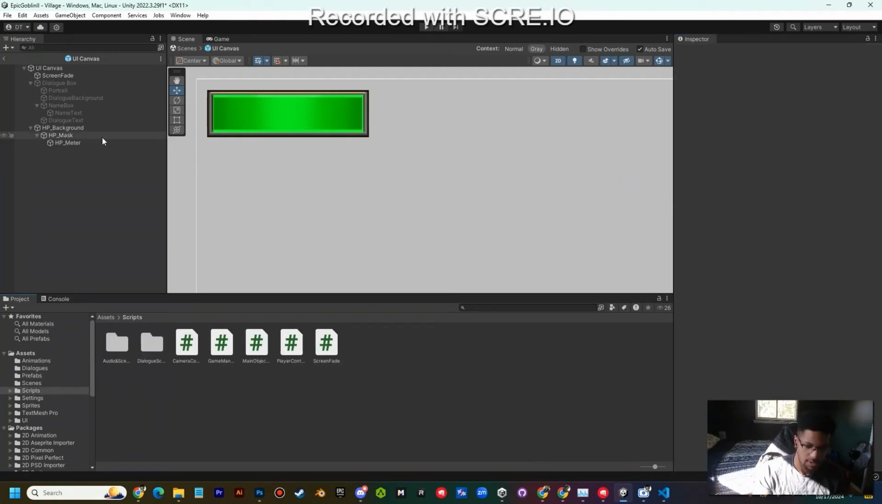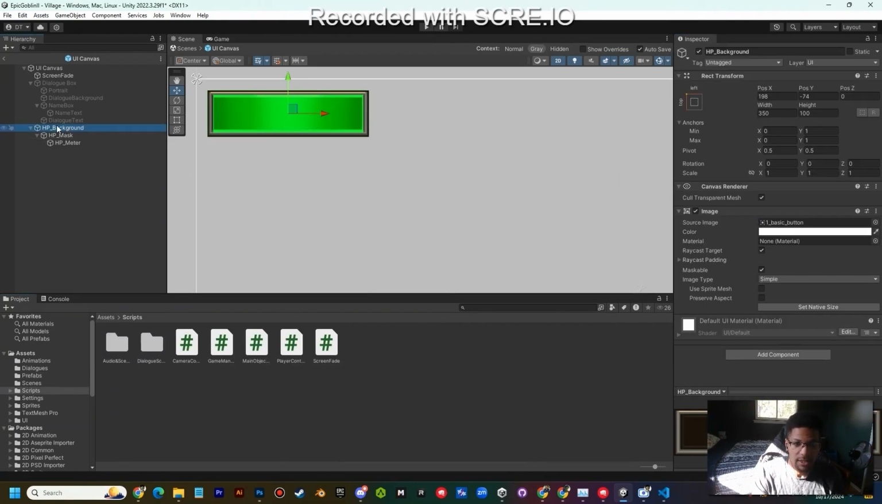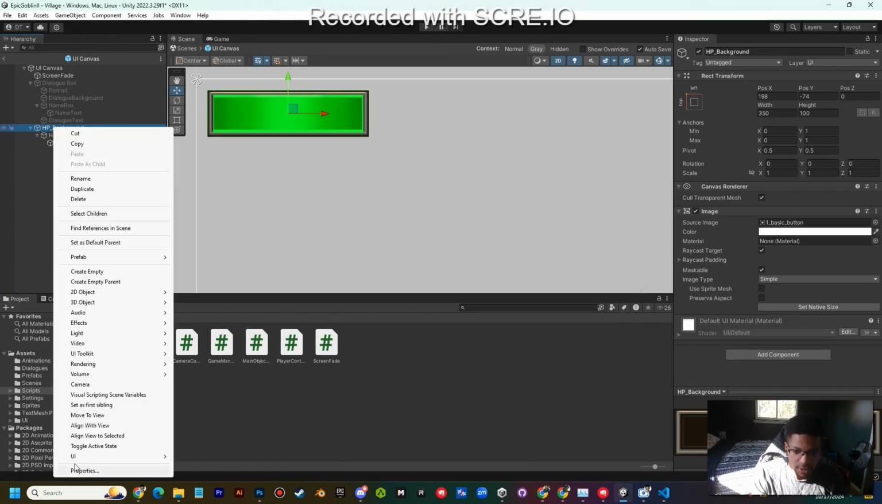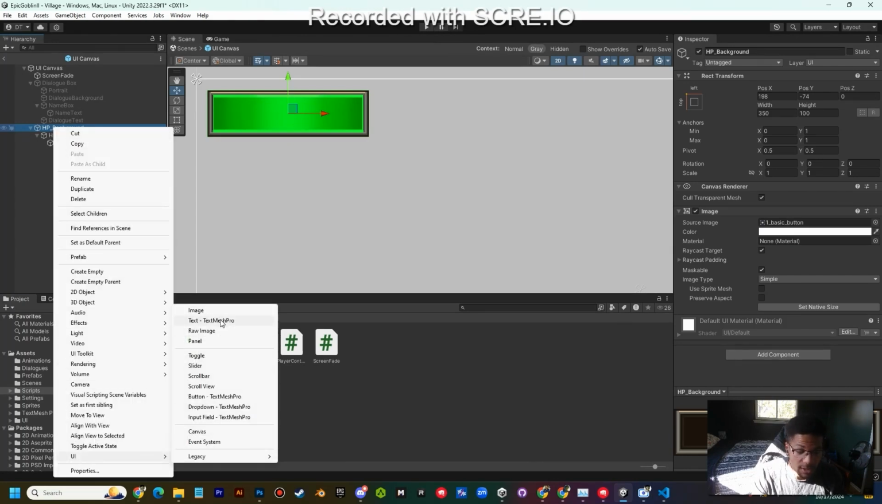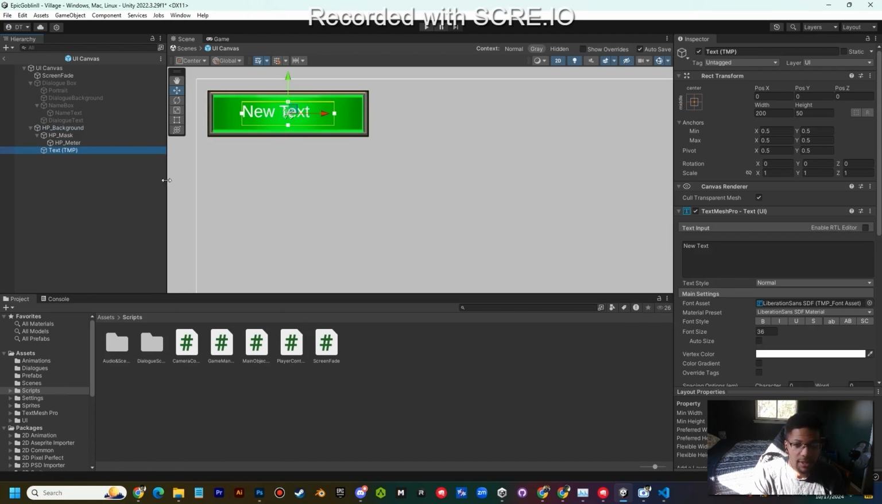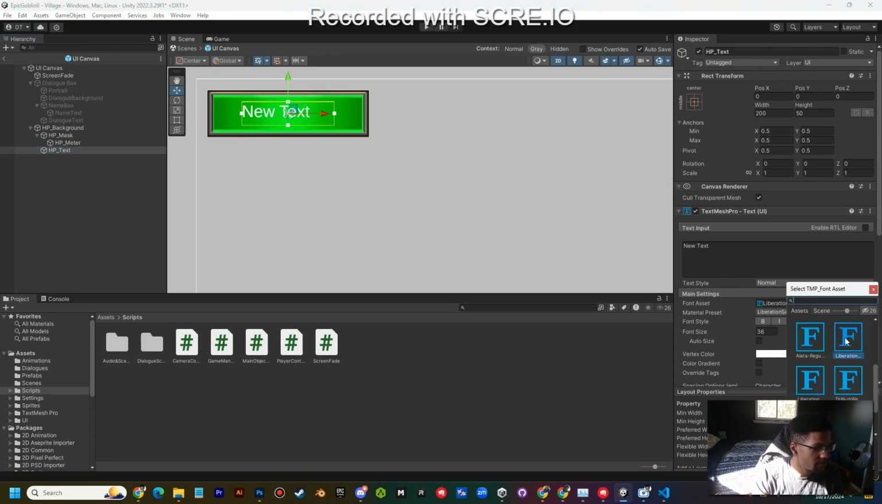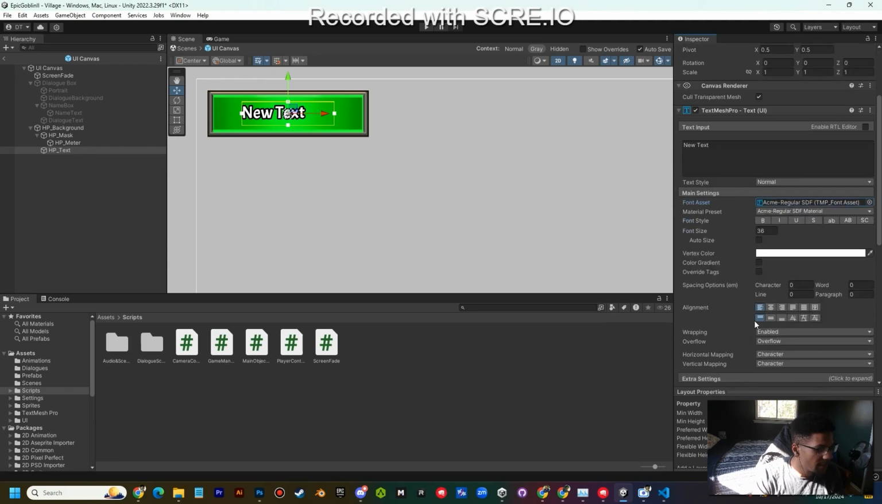The next step is probably going to be to change this in code, depending on how much HP we have. Actually, one more thing before we move on to coding the HP bar is making the HP text. So I'm going to right click on the HP background, UI, text mesh pro. You might have to import TMP stuff. That's okay. I'm going to rename this HP text. I'm going to change my font to something else. I think that looks fine.